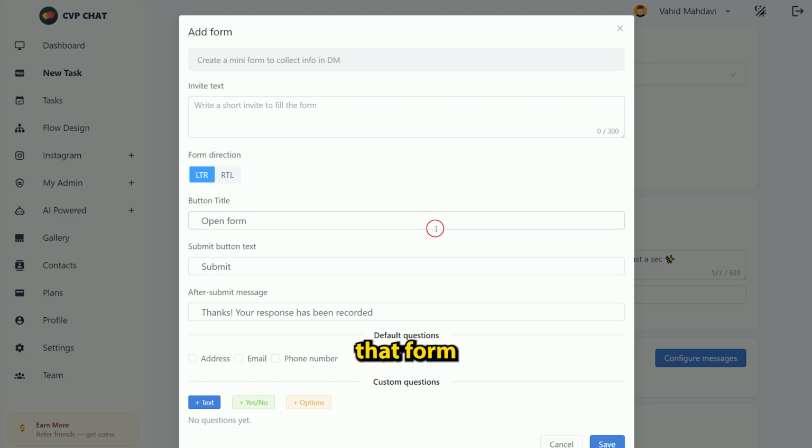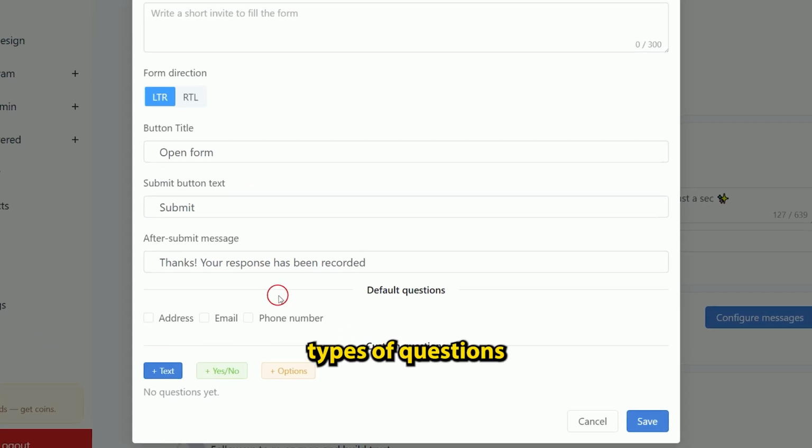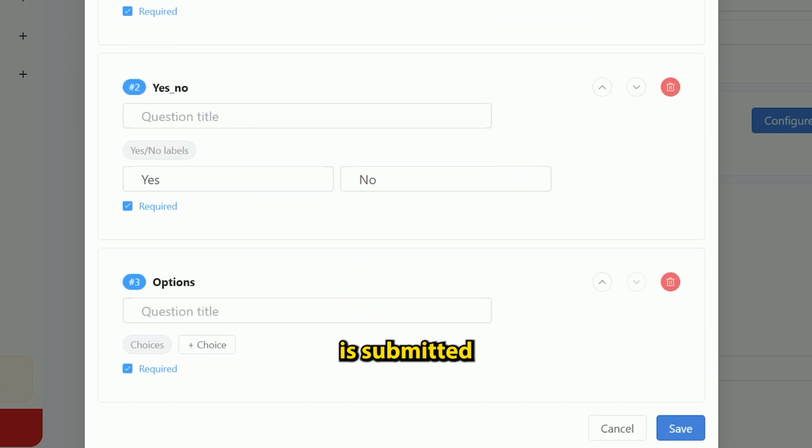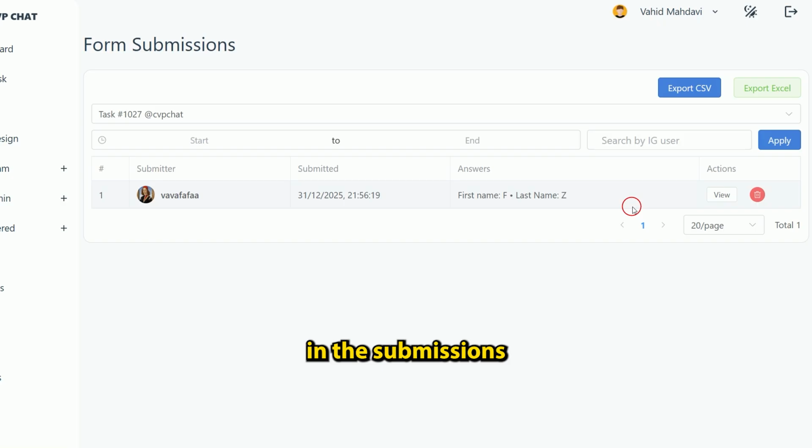And to define that form, you just go into New Task, set up a trigger like we explained before, and add a form. You can customize the invitation text, choose if the form is left to right or right to left, and add different types of questions like text input, yes/no options, or multiple choice. Once the form is submitted, it shows up in the Submissions tab for you to review.